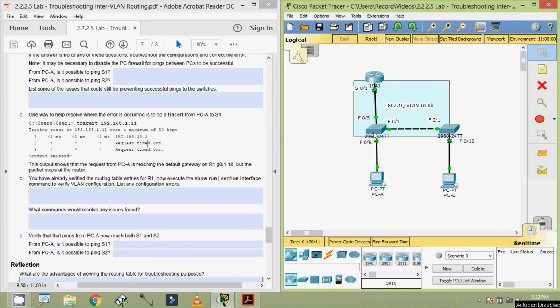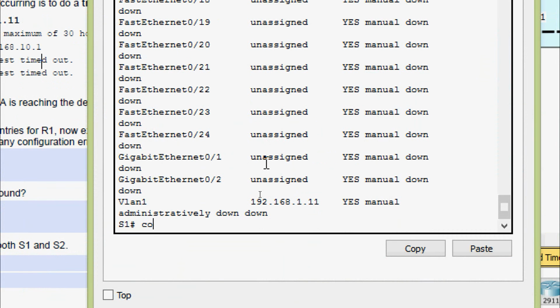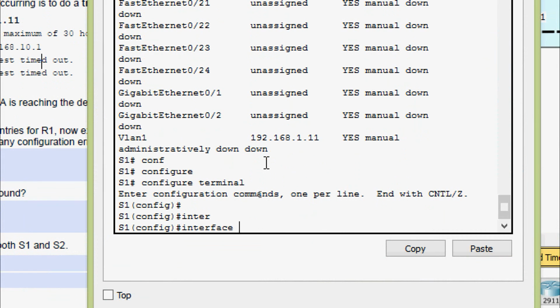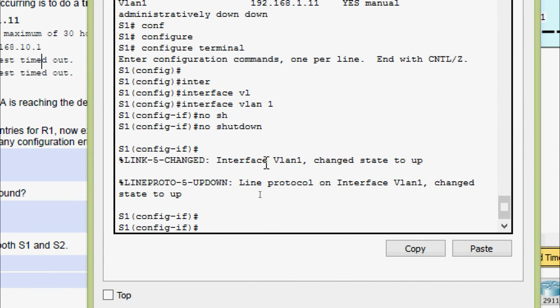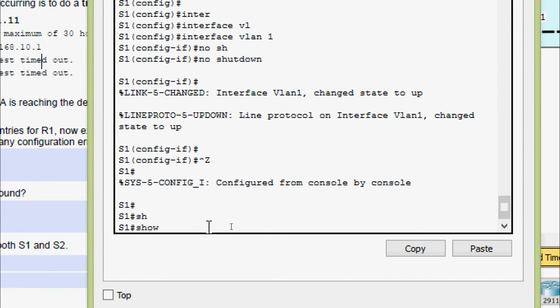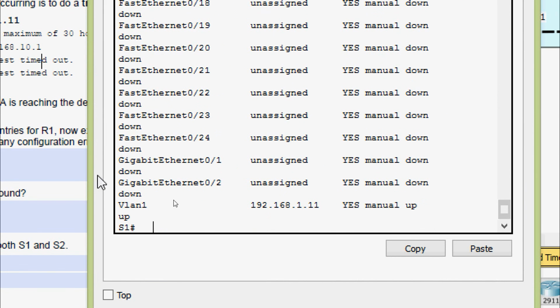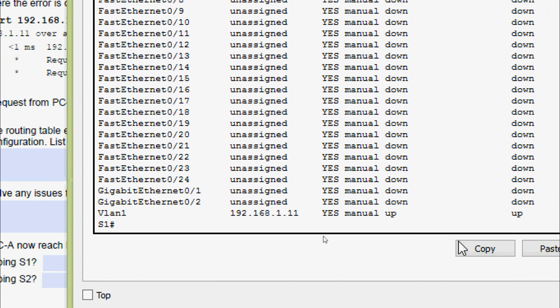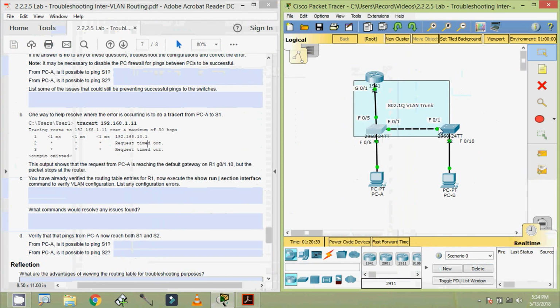First of all, we will do it on S1. Configure terminal, we have to go to that interface VLAN 1 and give the no shutdown command. Now we can see VLAN 1 changed state to up. We can verify that. Show ip interface brief, and here we can see the status and the protocol both are up. Now we will come to S2.